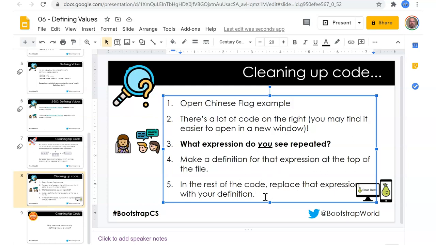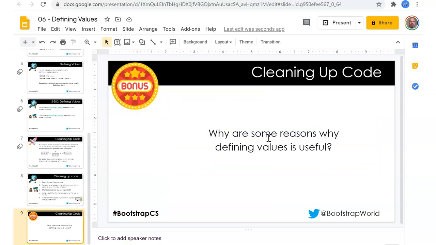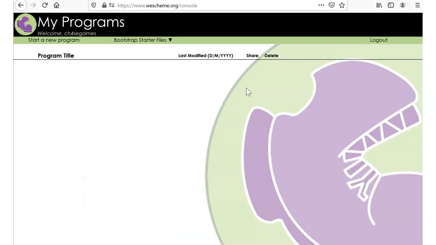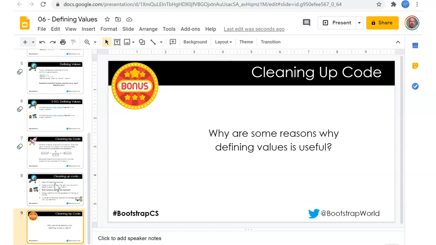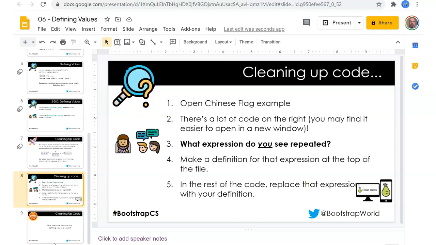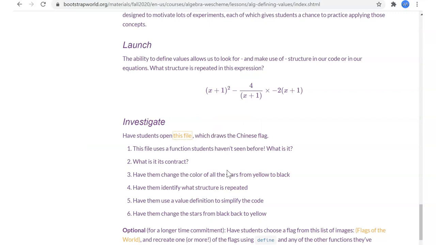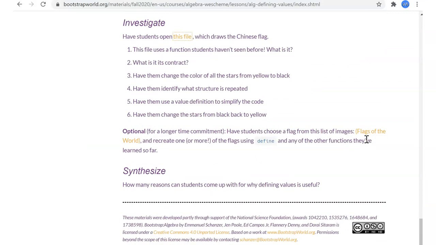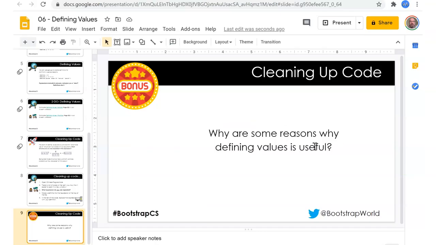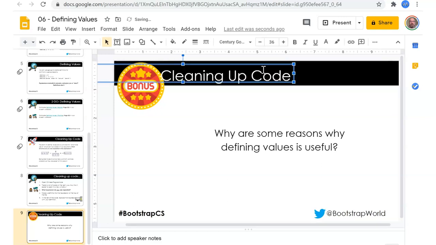Okay. The rest of the code, replace the expression with your definition. Yes, I will walk through that. Okay. Then, yeah, we wanted to do the rest of, I want to do these flags, man. To do flags of the world. I don't think I need a slide to remind me to talk about why that's useful. So let's just do.